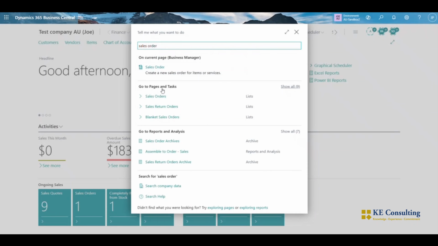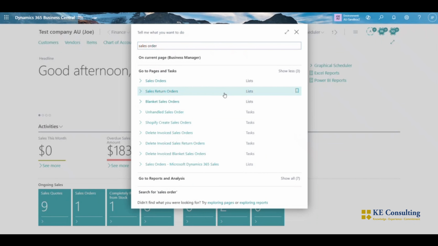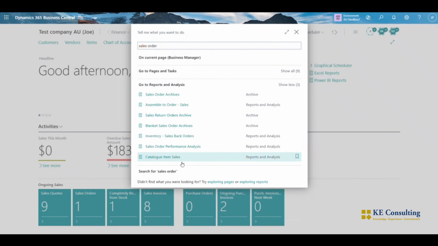The next caption down is Pages and tasks, and this contains pages and tasks relevant to what you searched. If we click Show all, we get to see more, and if I were to click onto Sales Orders, it would take me to the sales orders page. Our final caption is Reports and analysis, and as you can imagine, this shows reports relevant to your search.